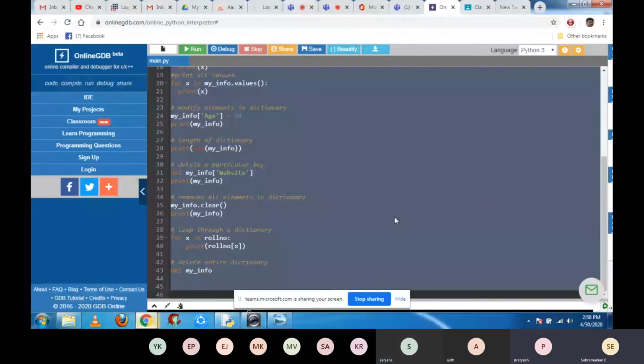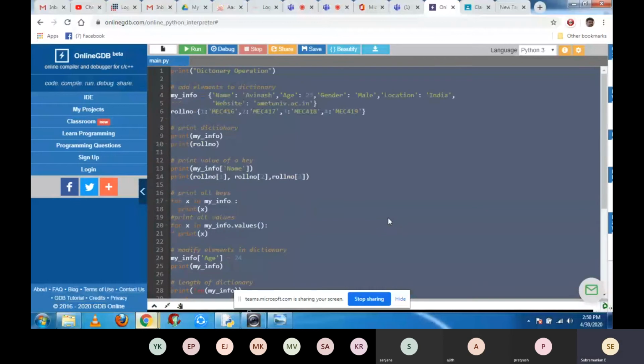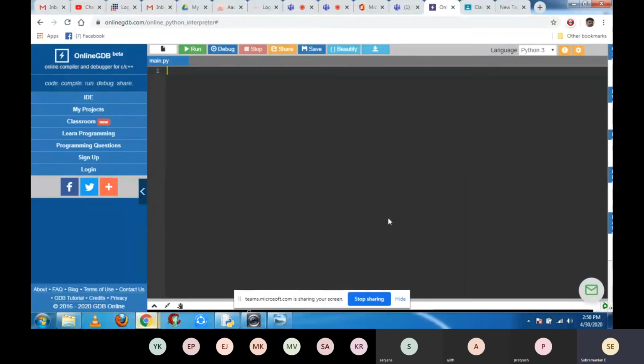The next exercise is strings. So the same pattern I'm going to follow. I'm going to delete the program in the main.py under the file name main.py. Using the delete key or backspace key on your keyboard, I'm going to delete all the lines of the program under the file name main.py.